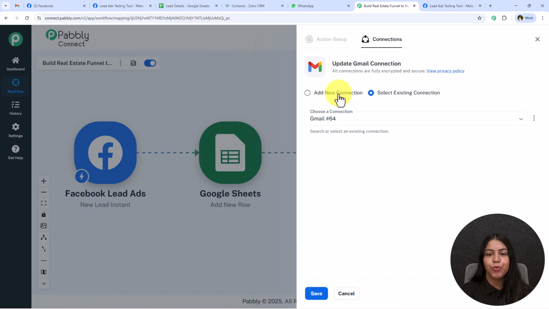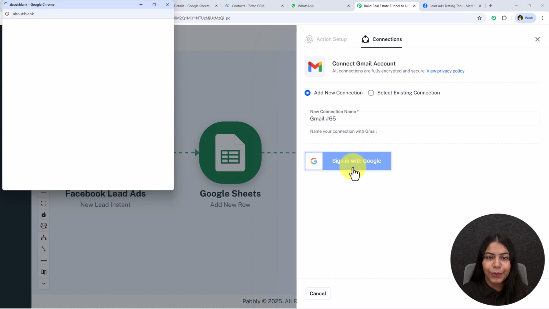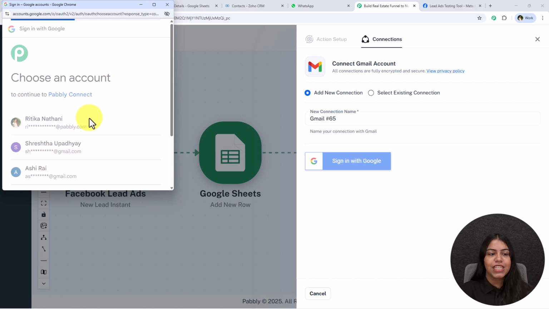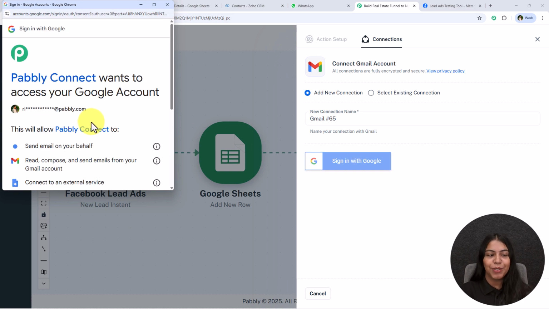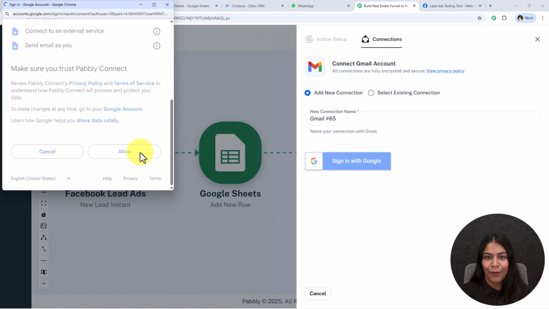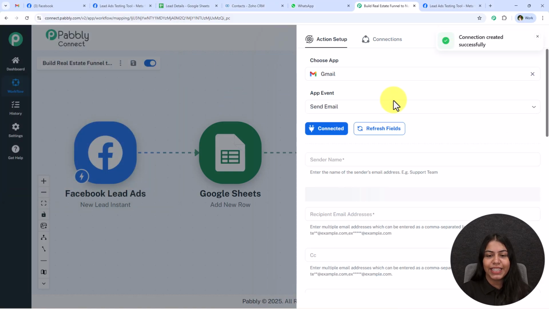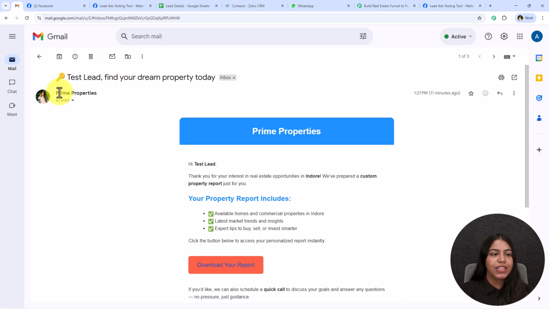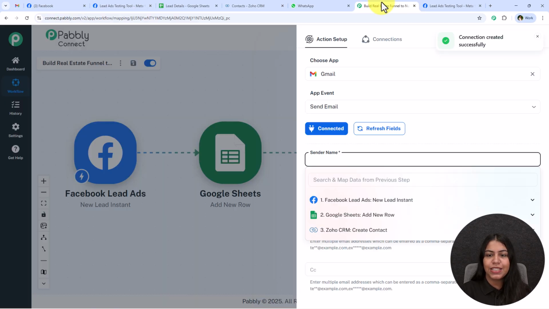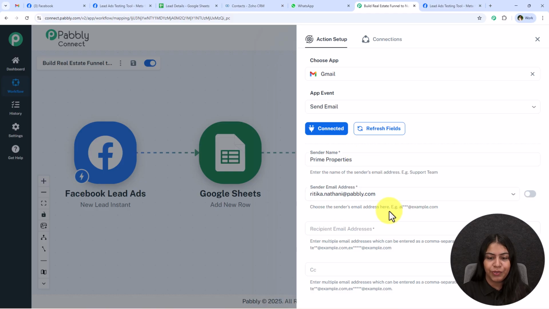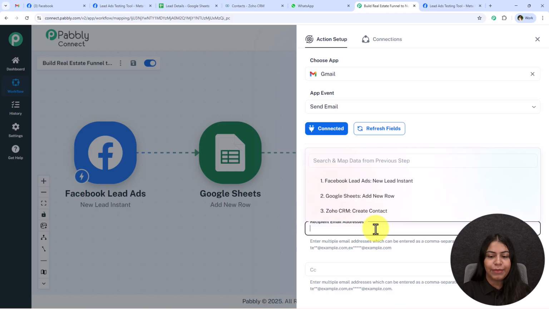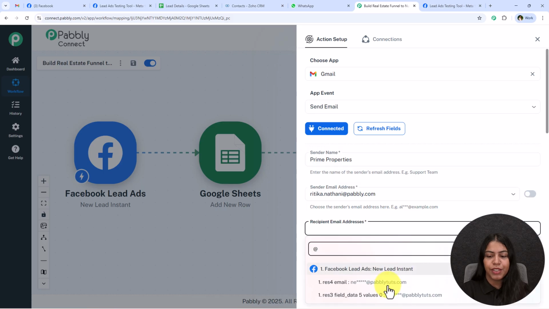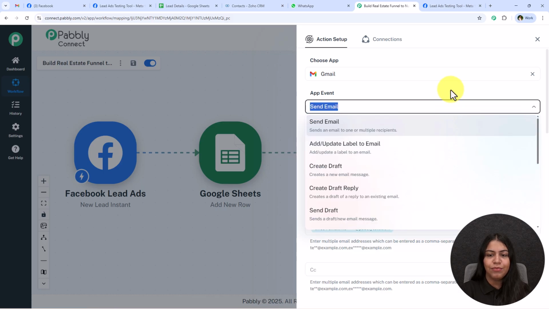Once again, you have to go towards add a new connection, sign in with Google, select your Gmail account, and then give Pabbly all the permissions by clicking on this allow. And after this, you're going to see Gmail is connected. Now we have to enter the sender's name. As you can see, the name of the sender is this Prime Properties. So let's enter this sender's name and move on further. I'm going to select the sender's email address. For the recipient email address, we're going to map the recipient email address and move on further.